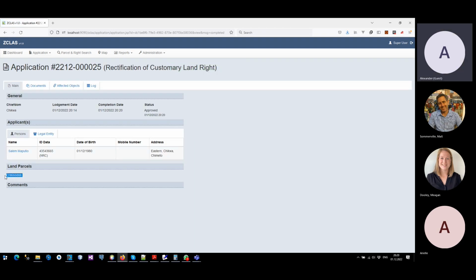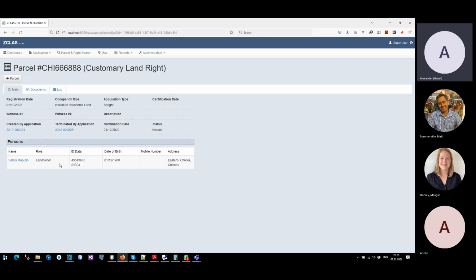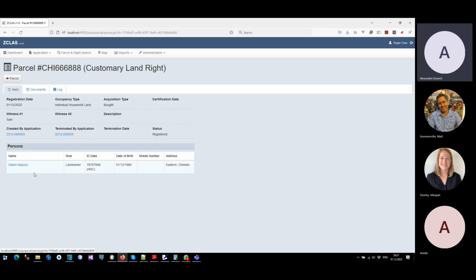So now this parcel number, of course, if I open it, you will see the history. So you will be able to see what was modified. If you open it, you can check who was the owner, who were persons of interest, et cetera. And all the references to the applications, when it was created, when it was canceled or terminated, and then the new one as well.